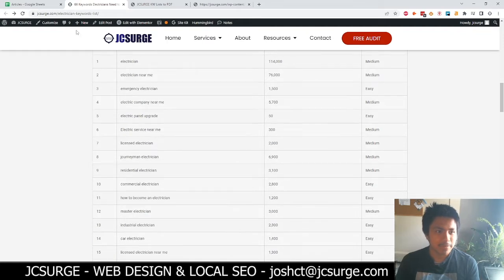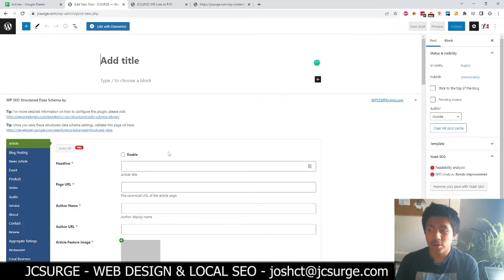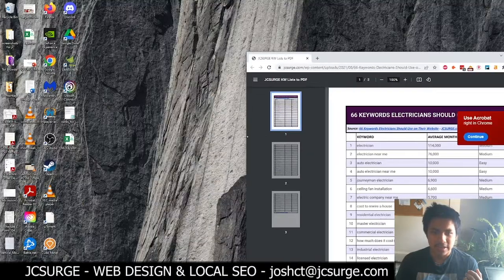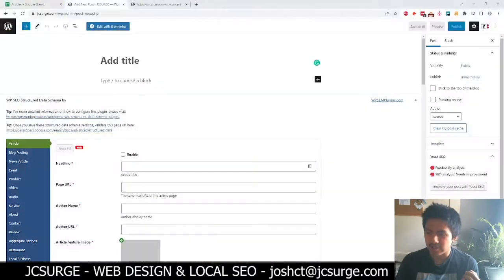So let's talk about how to actually use these keywords and where to use them on your website. So suppose that I am an electrician and jcsearch.com is my local business. So in WordPress, or if you're using Squarespace, or if you're using Wix, or whatever sort of content management system you decide to use, you can simply have your list over on the side. I'm going to actually put it on my other monitor just so that you guys can see what's going on over here in the WordPress editor.